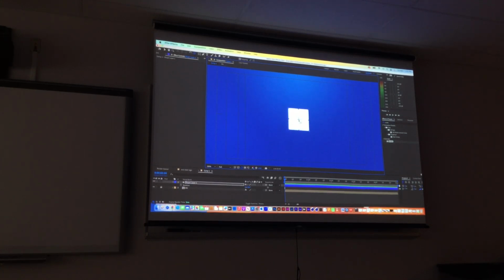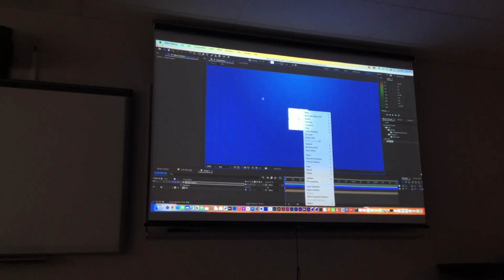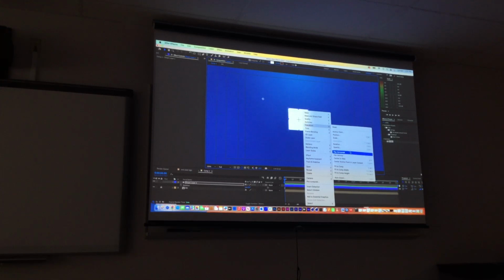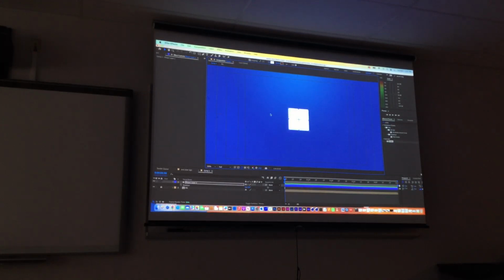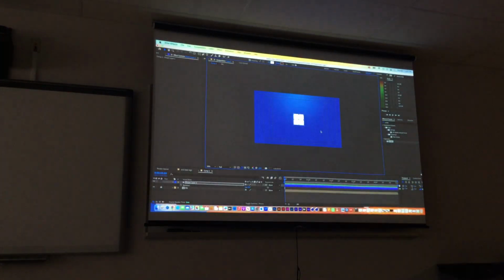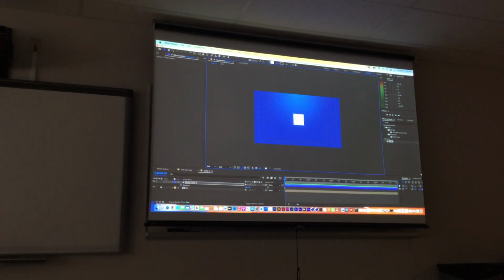If that doesn't work and your anchor point's out here, you can still grab your move tool, right click on it, go under transform, and click on center anchor point in layer. And it should jump right back in. So two different ways to do that. One was grabbing the pan behind tool and dragging it to the center of your object, and the other was right clicking, then clicking on transform and center point to object. So you should have something that looks like that. This is just the object that we're going to be moving around.